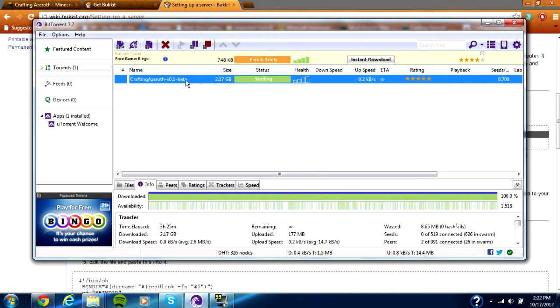One little thing: please make sure that after you're done downloading, you seed the Crafting Azeroth torrent. It makes it a lot easier for others who want to do this also. It's really annoying when people download a torrent and delete it right after, not helping out others, because that's all a torrent is: people helping other people. It's peer-to-peer, so if you're not helping others, then you're not good.